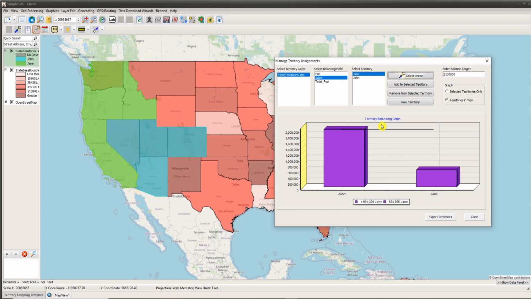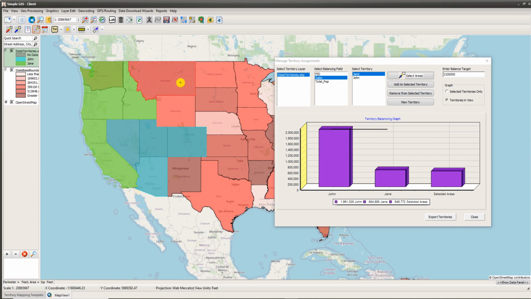So let's maybe try and select Montana here. Let's see what it adds. So Montana would add another 548,000 on top of the 584 that Jane already has assigned. So that's getting a little bit, but we need more than that.